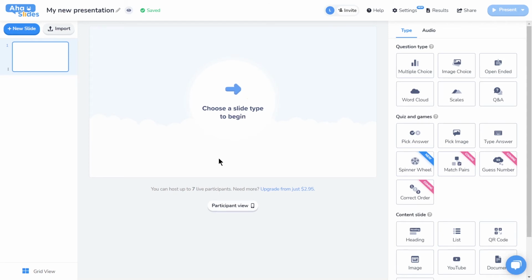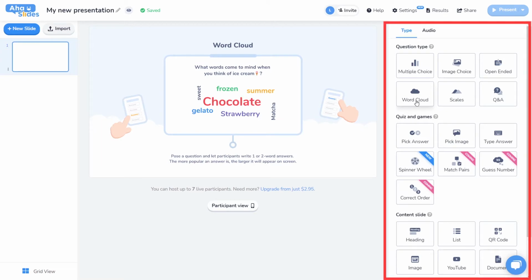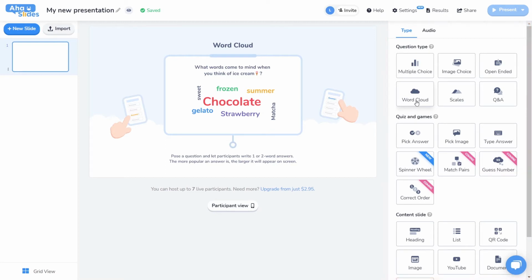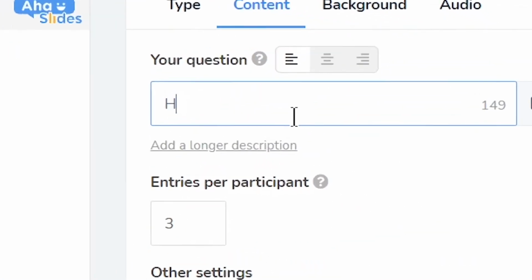Okay, here we are in the AhaSlides editor where I can create my live word cloud by clicking on this question type. For more tutorials on other types of slides you can use with AhaSlides, check out the links in the description of this video. So I'll click on the word cloud slide and start by writing my question just here. Let's say I'm a teacher and I'm looking for feedback from my lesson. I might write a question like this.